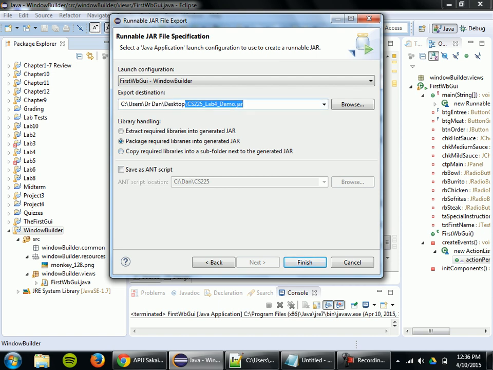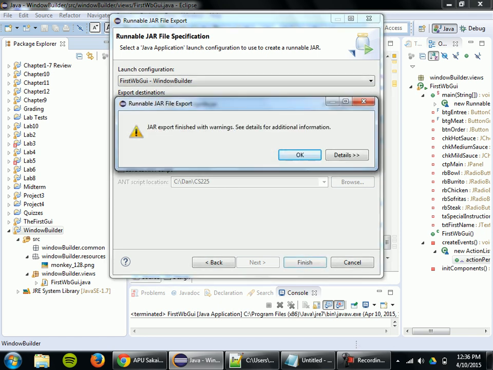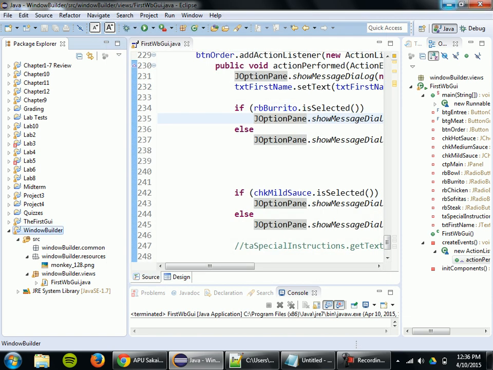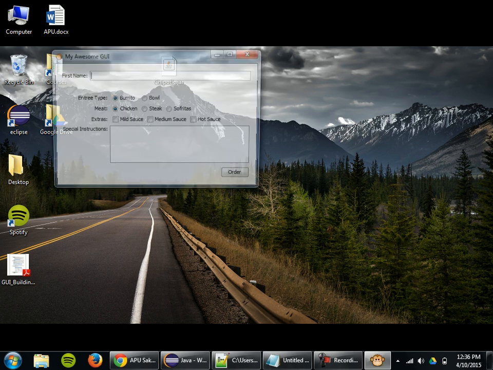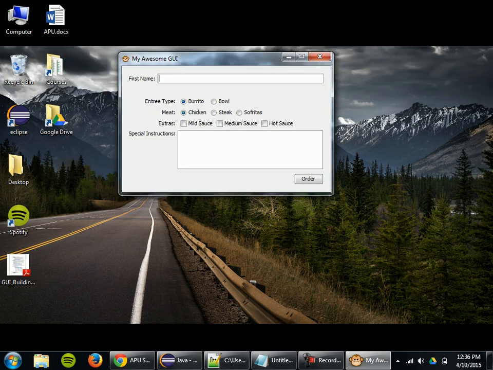Yeah, we'll just call it Chipotle, right? Chipotle jar, package required libraries, so now click finish. See, now it gives me a less intimidating error message because the problem was there was actually no GUI in there. So now I double click and there's my GUI. So you guys could actually send this GUI to your friends and they could run it by just double clicking, as long as they have Java installed on their computer.